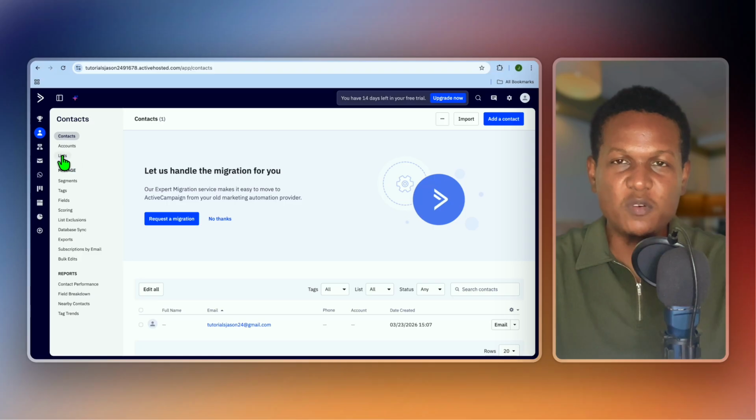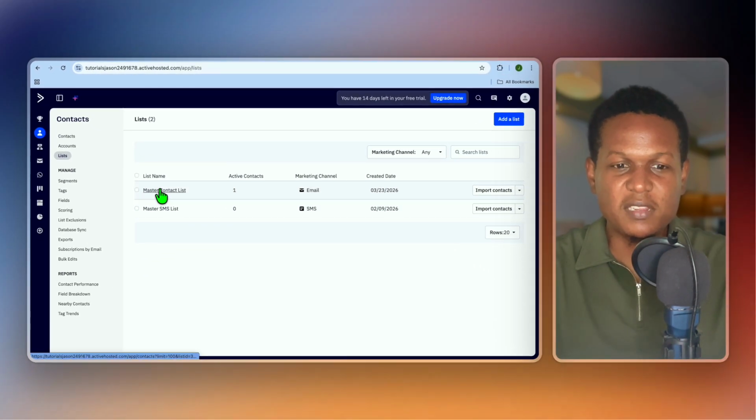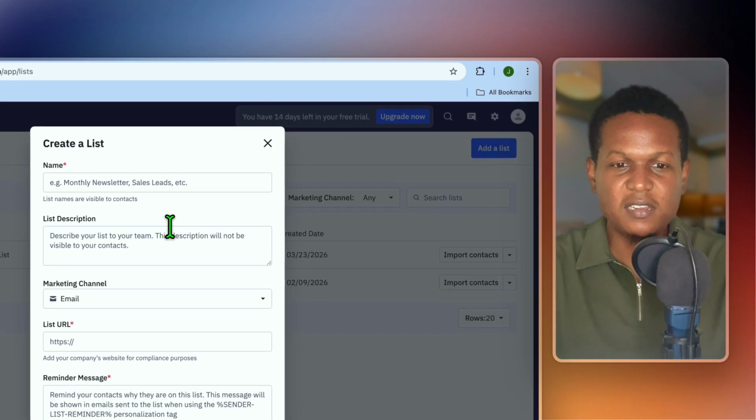Another thing, by going over to the left hand menu option, you are going to tap on List, and you'll automatically see a master contact list. This will be all of the email addresses that you have collected and have the opportunity to outreach to. If you would like to create sublists, you can do that. So let's say, for example, you want to create a newsletter or so on. You can tap on Add List in the top right hand corner.